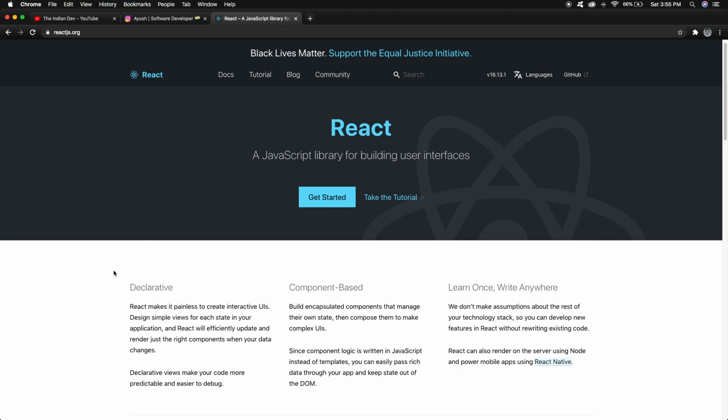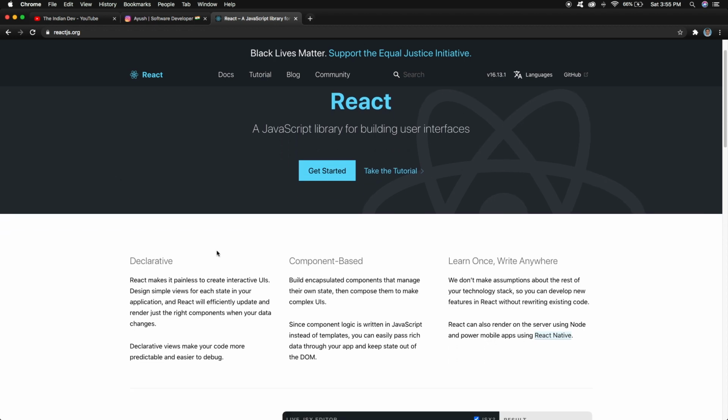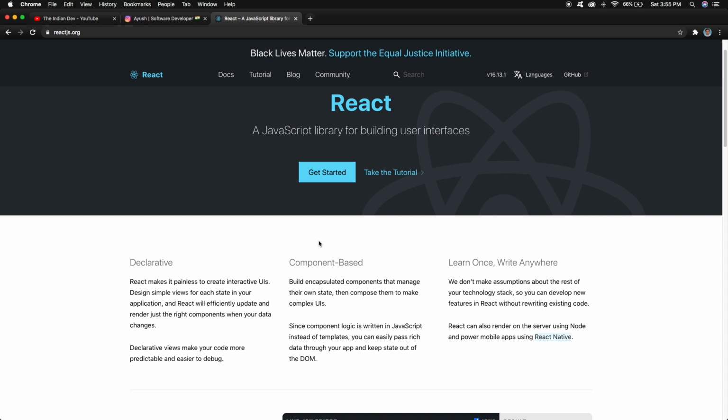It says that React is declarative, React is component based, and with React you learn once and you can write anywhere. So what does it mean? Let's define it. It is declarative. We all know declarative views make your code more predictable. And declarative in the sense that React is efficient. It knows which components need to be rendered.